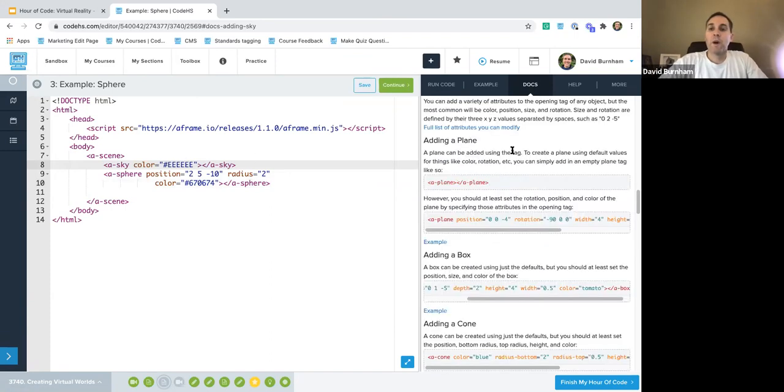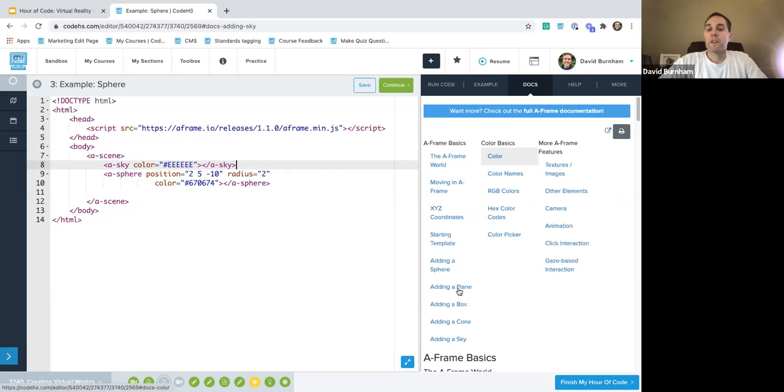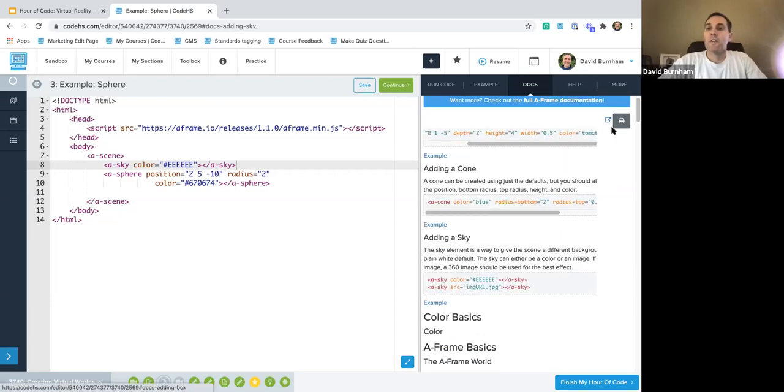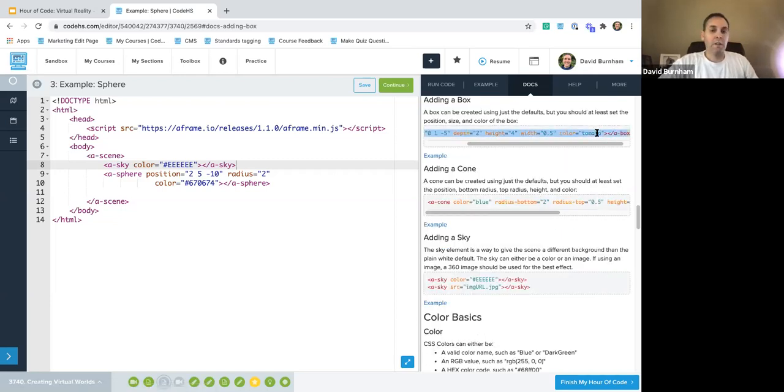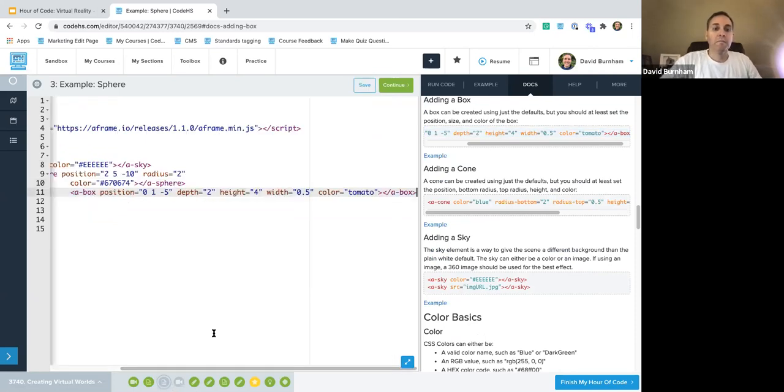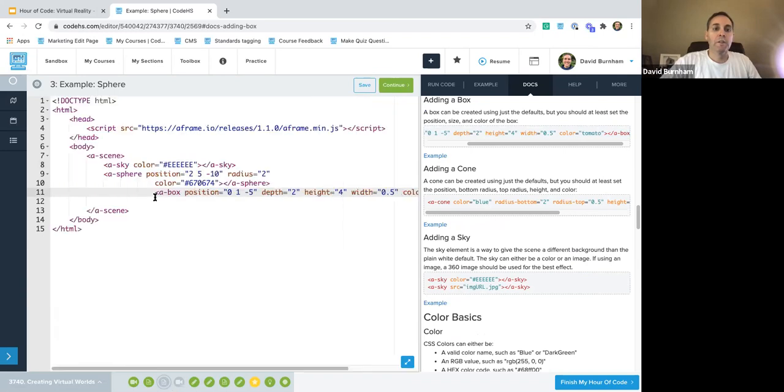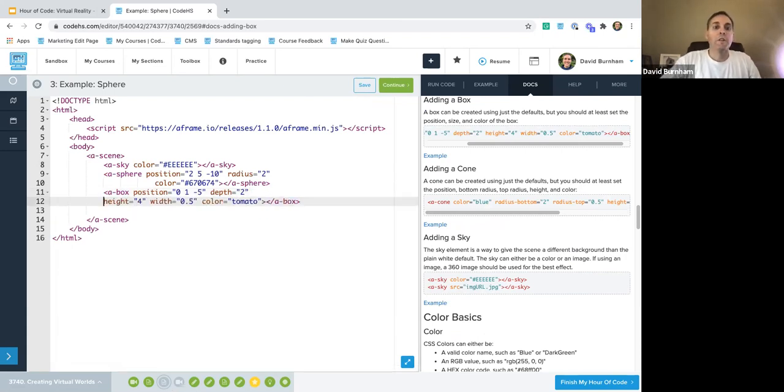If I want to create boxes or things like that, I can do that. I can just click here. And this is an example of a box. So I can come over and paste my box. And let me just adjust this a little bit so it's easier to see. So now a box has more than just a radius. It has a depth, a height, and a width. And so again, I can change any of these if I want to and play around with different sizes.